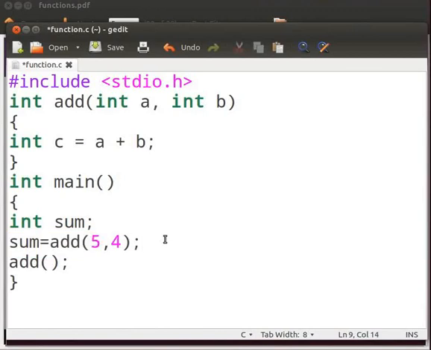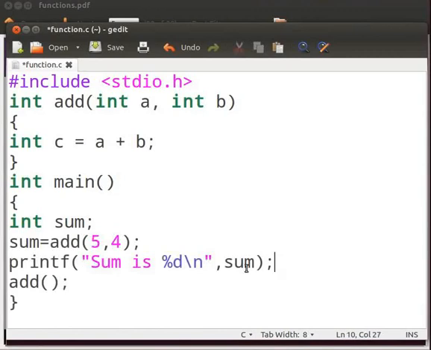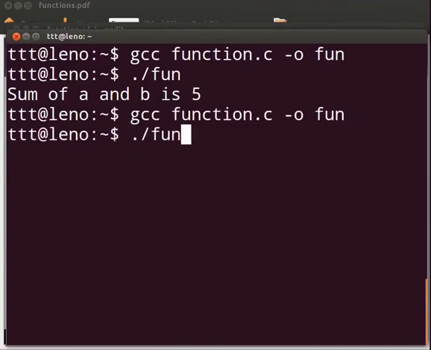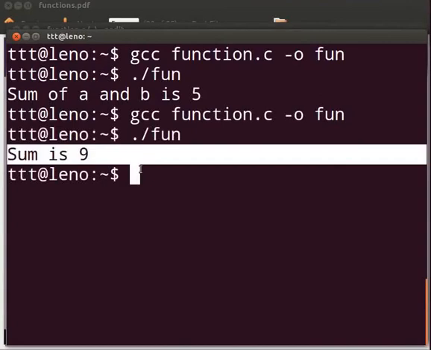Let us now print the result, hence type here printf("sum is %d\n", sum). Delete this as we have already called the function above. Type return 0. A non-void function must use a return statement that returns a value. Click on Save. Let us execute the program. Come back to our terminal. Now compile the program as before. Let us execute. The output is displayed as sum is 9.